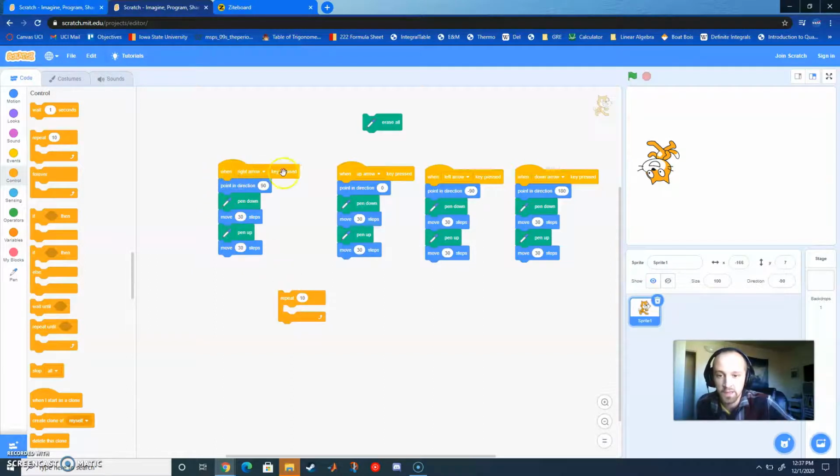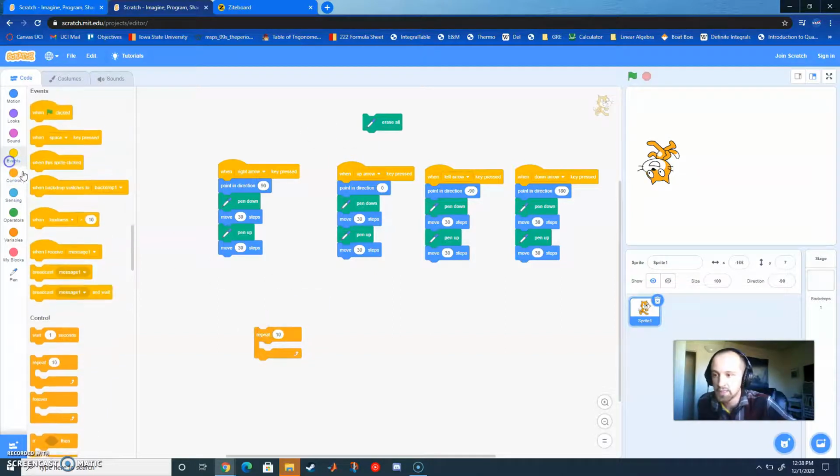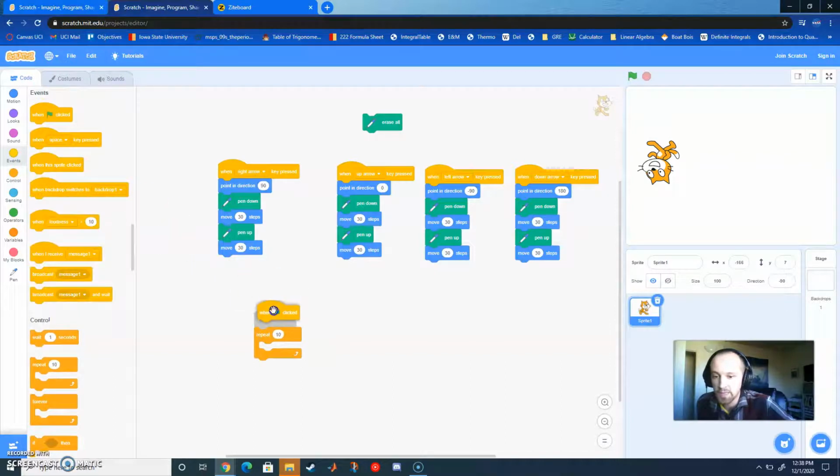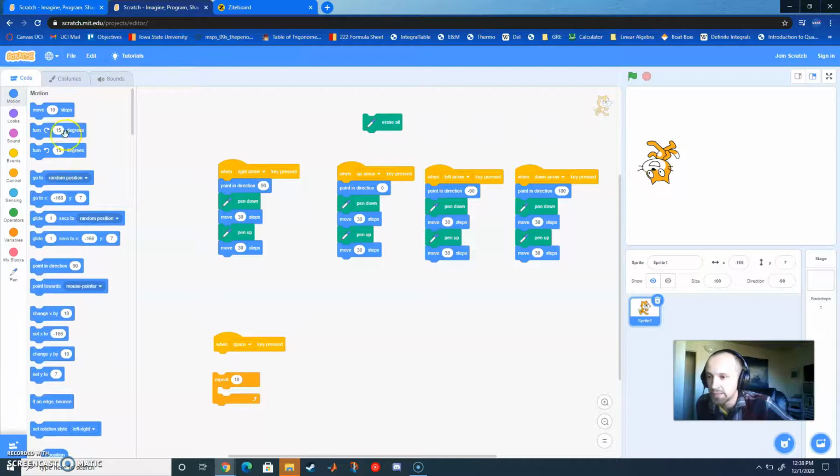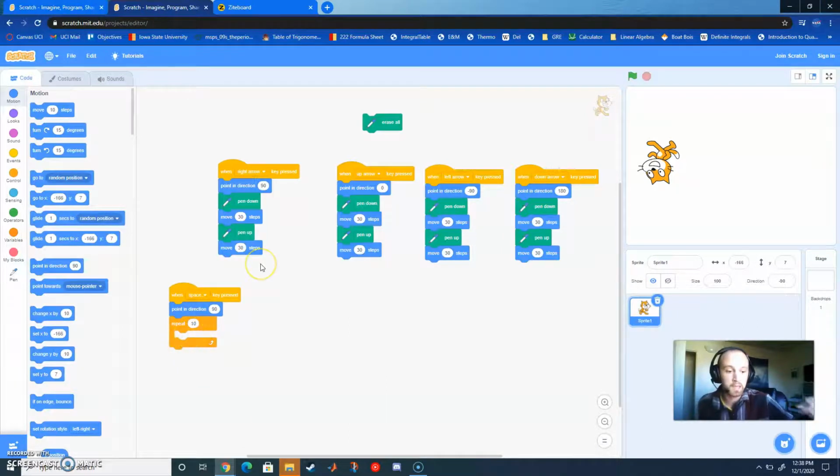These beginner steps are at the top. So what I can do is go to my events and say when spacebar is clicked. What do I want it to do? First, we want it to be pointing in the forward direction. Okay? And now everything that's inside of this little gap here will be repeated.